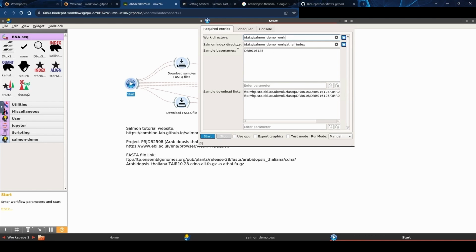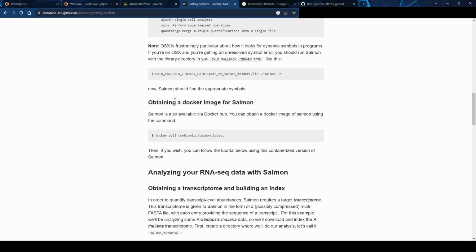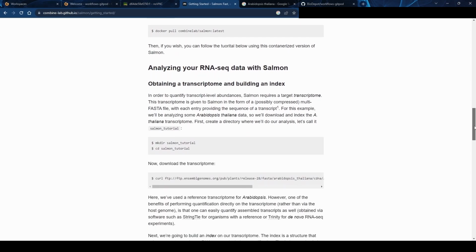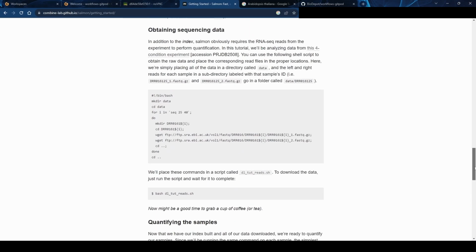The second entry here, SalmonIndex directory, is the directory that we specify when we build the Salmon index in this widget, which I'll explain later once we get to that widget. These other entries, sample base names and sample download links, are based on what the Salmon tutorial used as samples and the species they want to use for their tutorial.